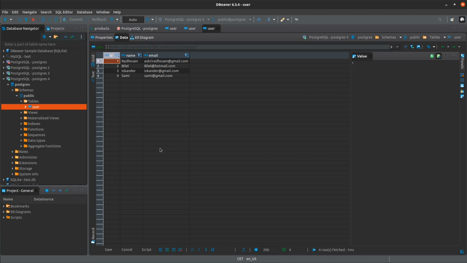This is how a Docker volume works to save our data in case we are using a database inside a container.